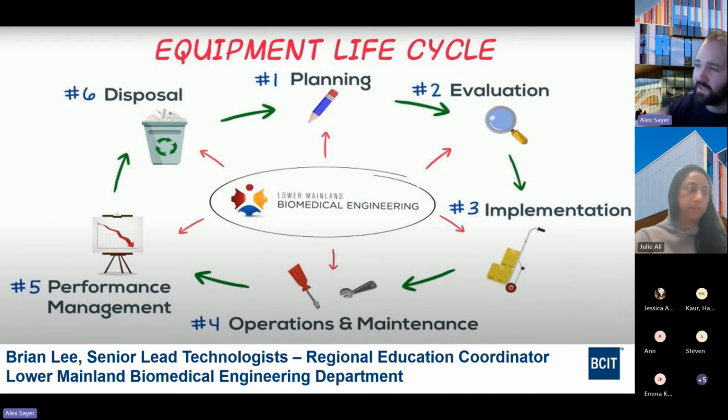Performance management, again, is making sure the device is operating optimally. And then at the very end of the device's life, something you don't usually think about, disposal. So making sure that it goes to the proper channels. Let's say it's being donated abroad, again, it goes through those proper channels. A lot of the time, medical device manufacturers actually take their devices back.